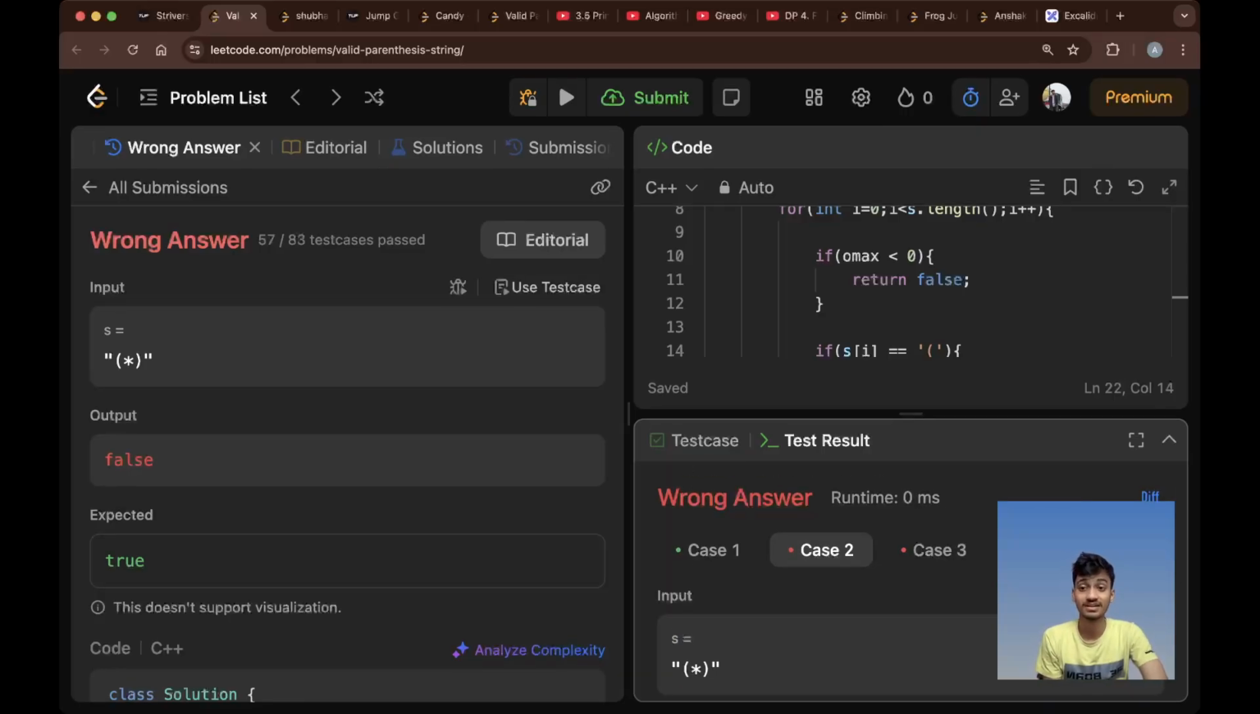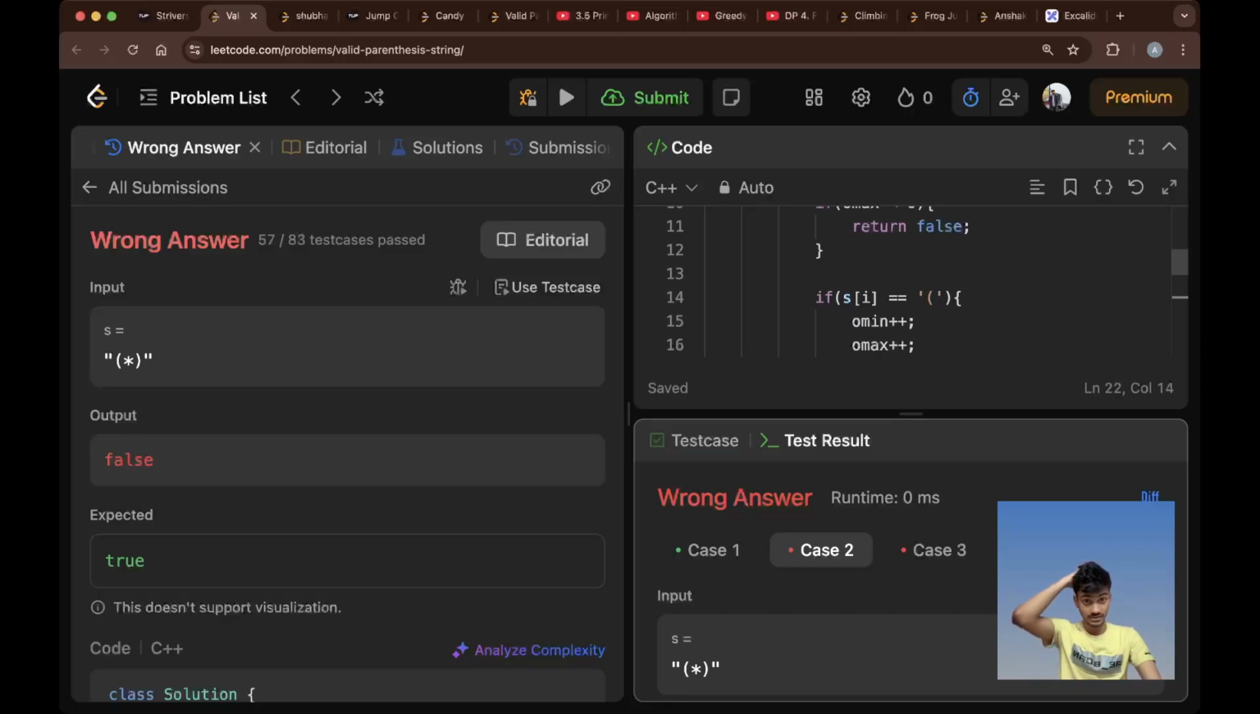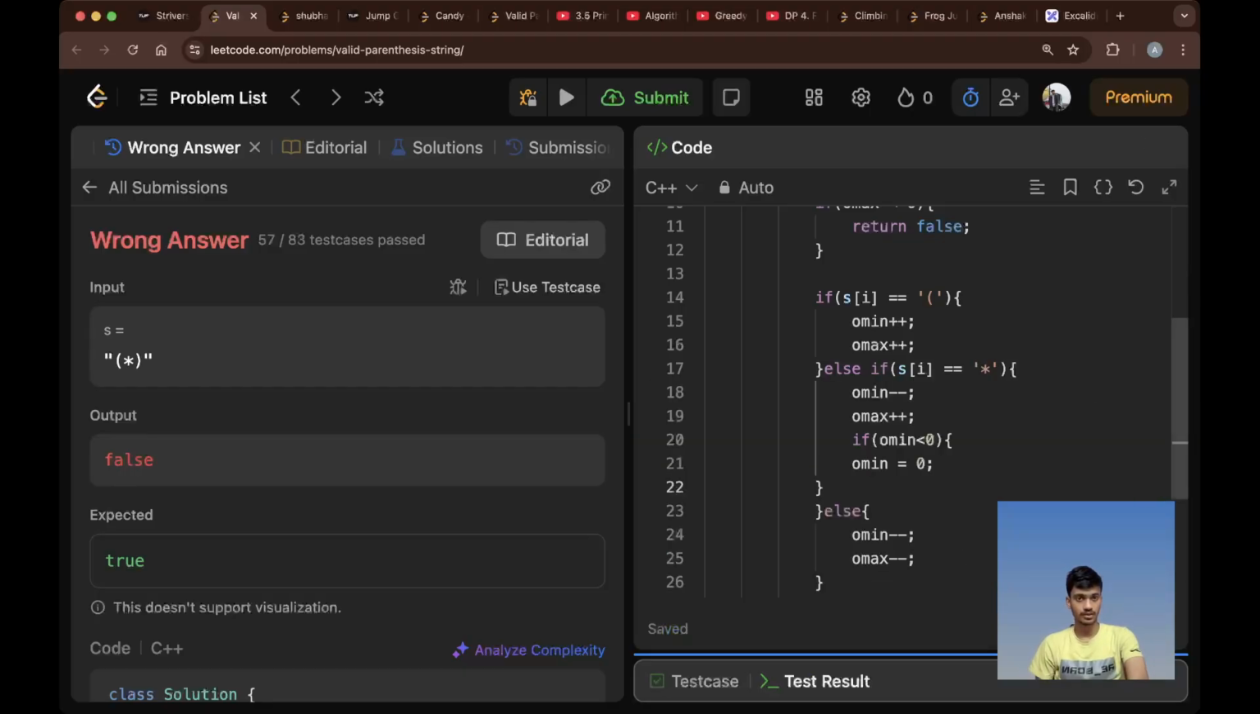Not working. It is not working, bro. Why? First we have added, then we have the asterisk, obviously. So we will reduce it to 0 and it would be like 2. And then we just have closing brackets, so it would be -1 and it would be 1. Okay, I got it though.